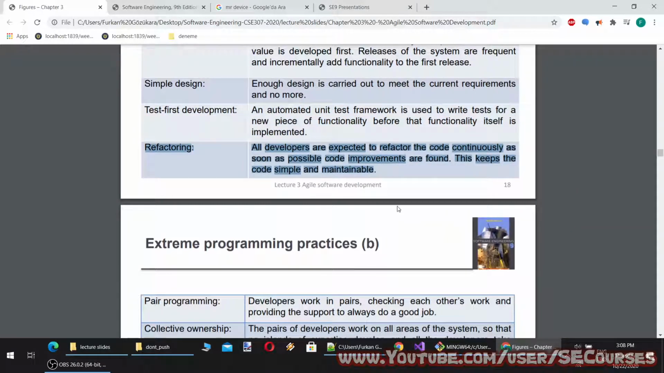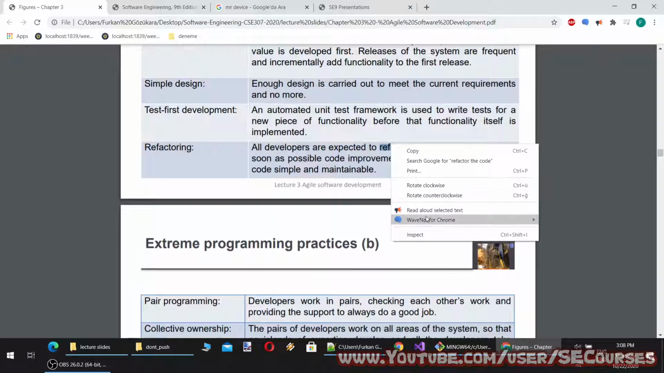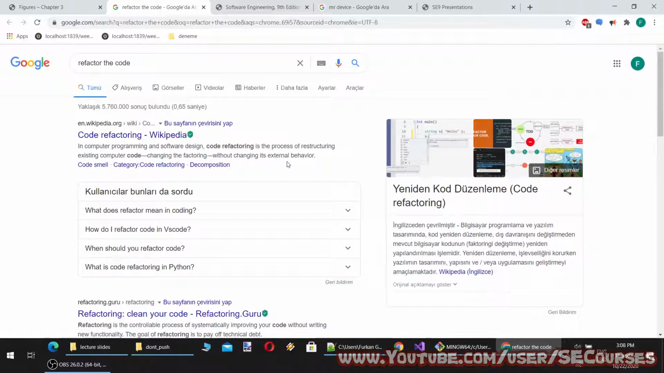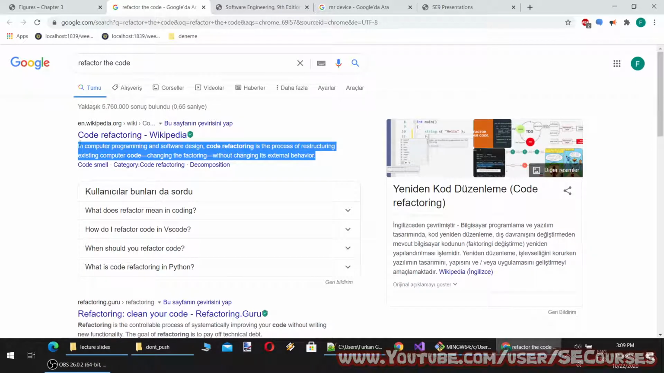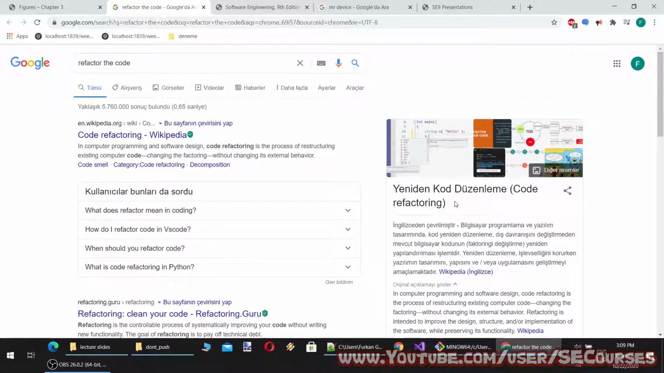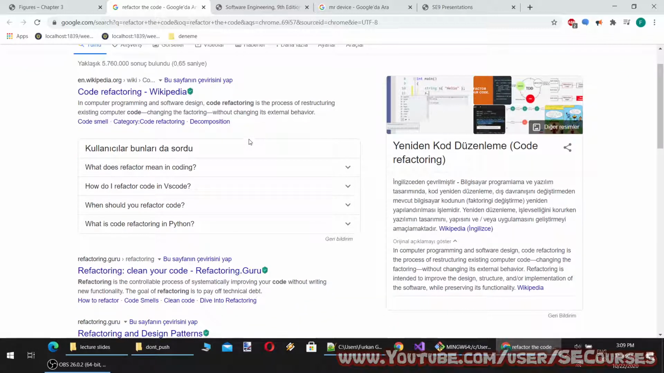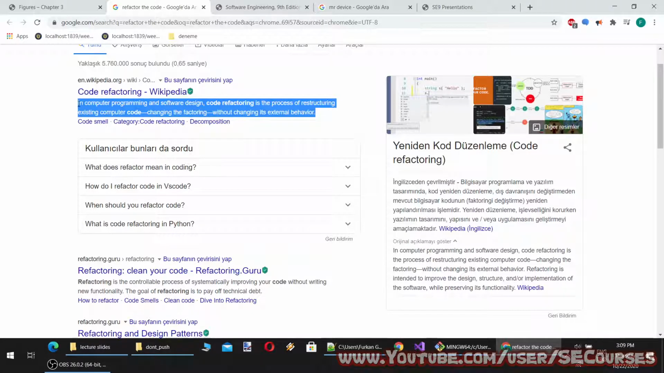Refactoring. All developers are expected to refactor the code continuously as soon as possible code improvements are found. This keeps the code simple and maintainable. So what is refactoring the code? In computer programming and software design, code refactoring is the process of restructuring existing computer code, changing the factoring, without changing its external behavior.